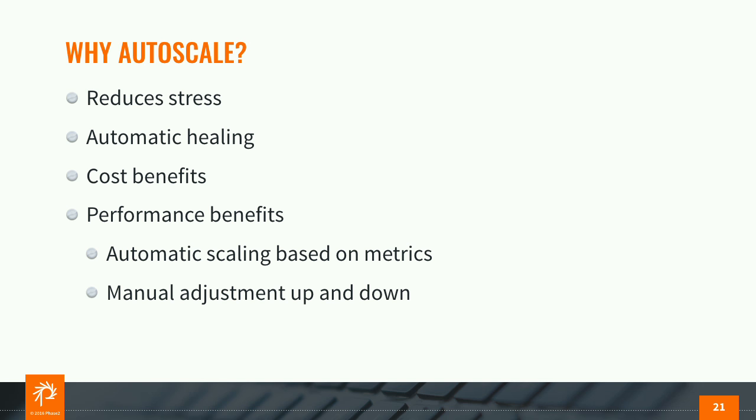So, one of the examples that I use is that one of our clients, we got to a point once we rolled out autoscaling that we could come in on Monday morning and say, oh, hey, there were some spiky traffic events that happened on Sunday, so we autoscaled up to 6 instances and then back down to 2 as the traffic leveled off. So I think the reduction of stress for your dev and or ops teams is probably the biggest reason to use autoscaling. Another one is automatic healing.